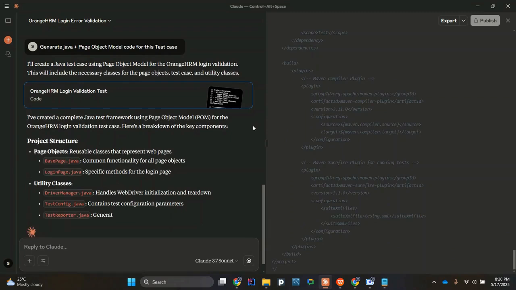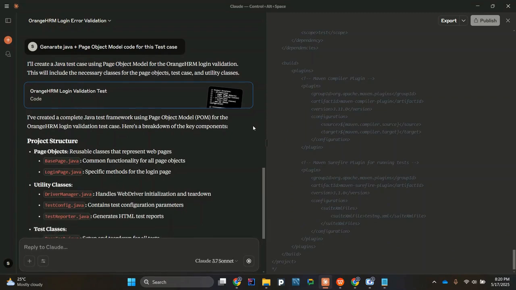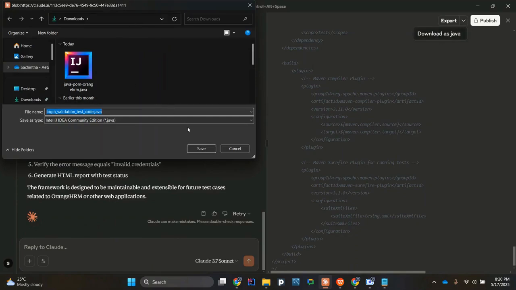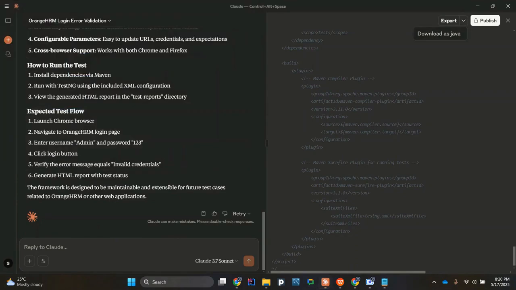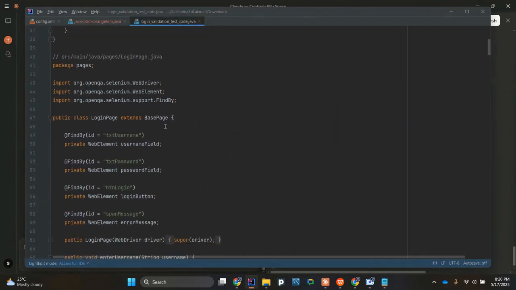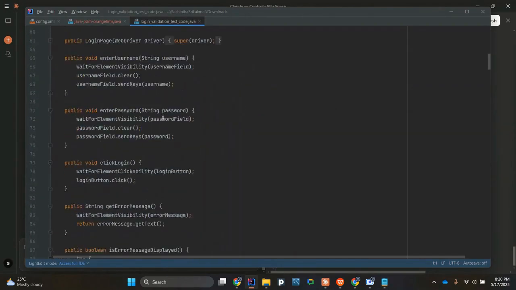So with this Claude AI plus Selenium MCP server, you can do this type of work. You can do simple automation using Claude AI and Selenium MCP server. Then you can generate a simple report, and also, if you want, you can generate Selenium TestNG code using Claude and Selenium MCP server. So here you can export this code, and if I open this code, this is the generated code from Claude AI plus Selenium MCP server.